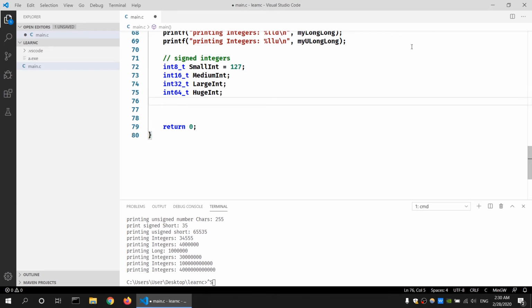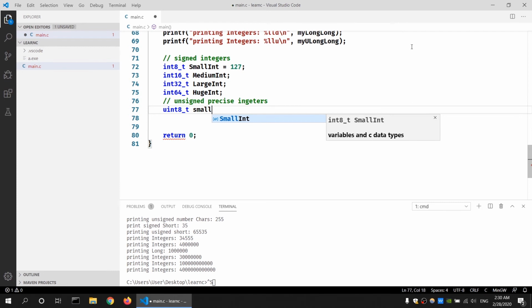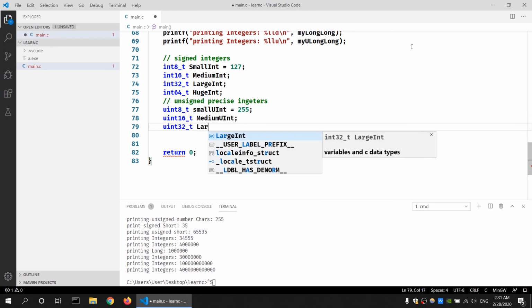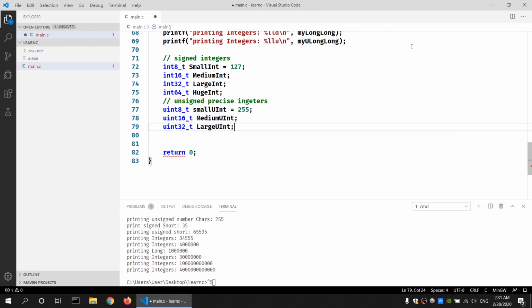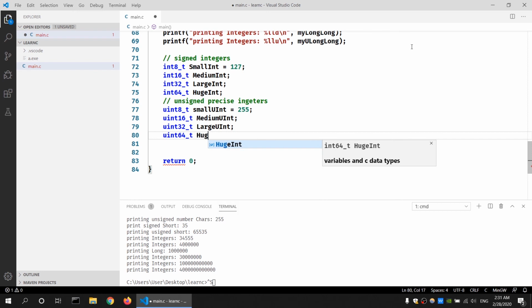And for unsigned integers, we can use uint8_t, small_unsigned_int, and the maximum value that it can hold is 255. And for a 16-bit unsigned int, we can use uint16_t, medium_unsigned_int. And for a 32-bit unsigned int, we can use uint32_t, large_unsigned_int. For 64-bit, we can use uint64_t, huge_unsigned_int.